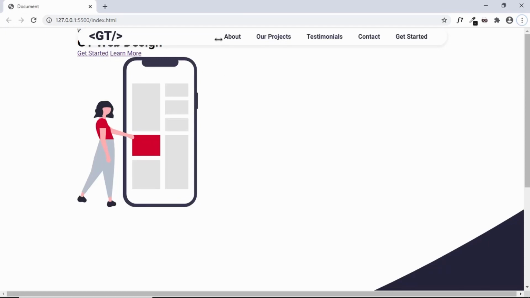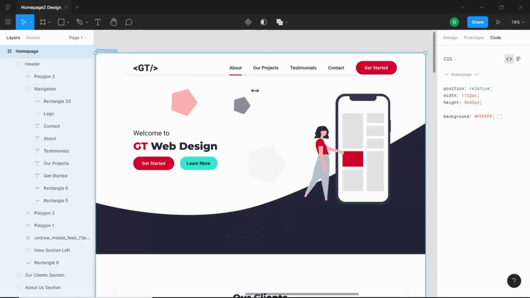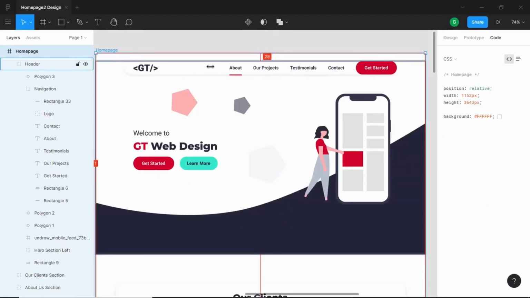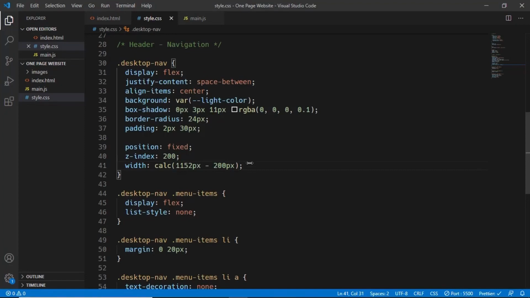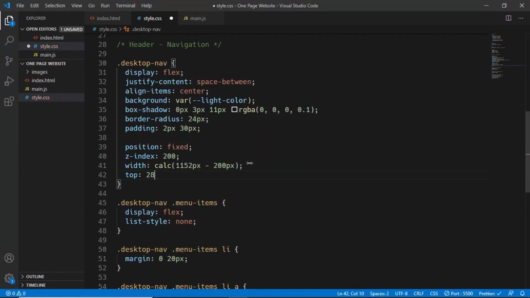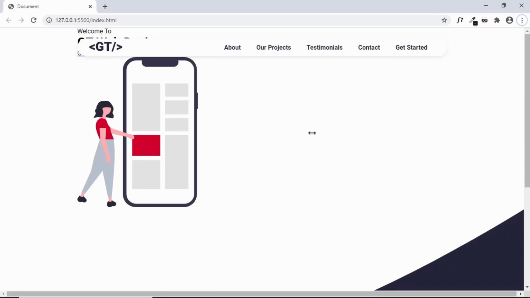Now let's see how far it is from the top. If we hover over this, we can see that we have 28 pixels of spacing on the top. So here we can just type top: 28 pixels. Now we can see that it is styled correctly.